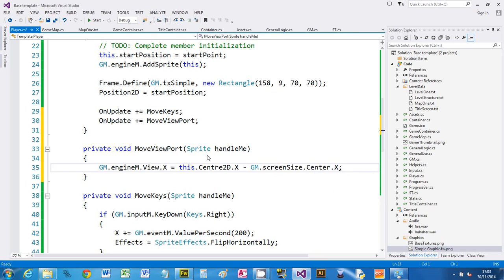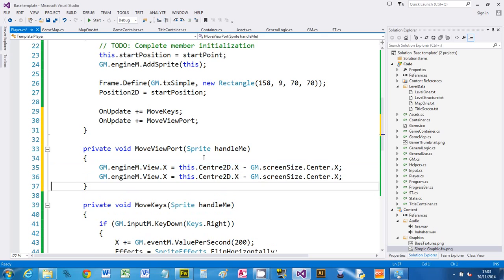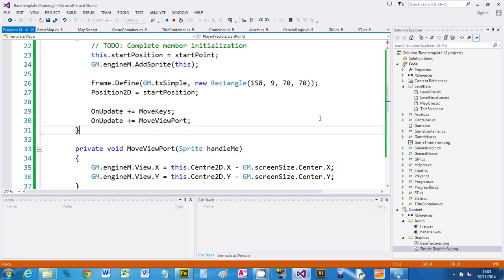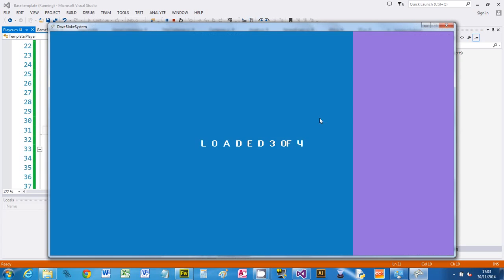Okay, and I can do exactly the same for the Y. So I just copy and pasted that and changed all the X's to Y's. So we're saying sit the player at the center of the viewport and move everything around. So not much code, but here's the amazing effect. I'm running it, just pressed F5 if you've got the keys set up properly.